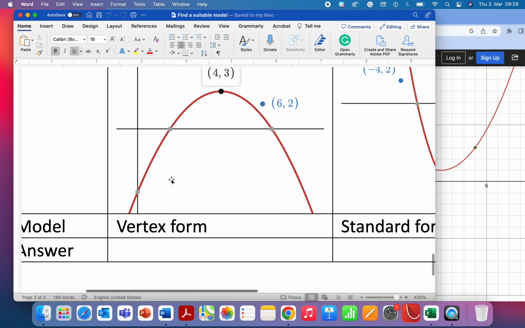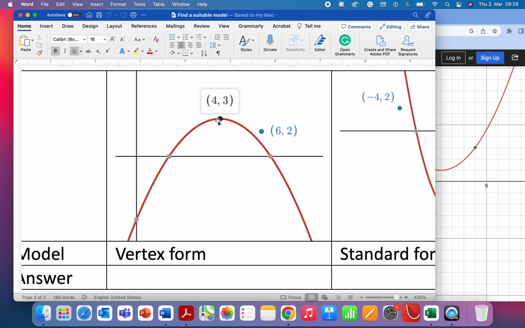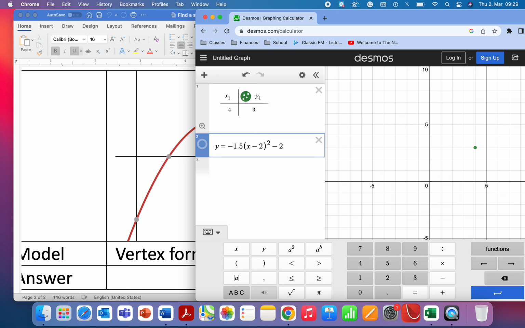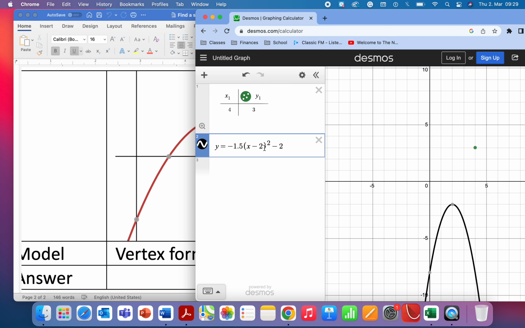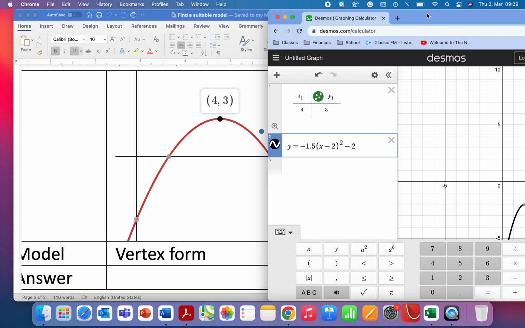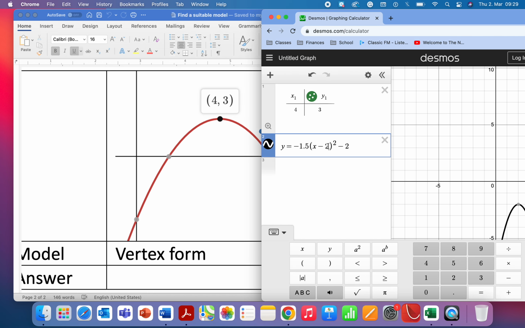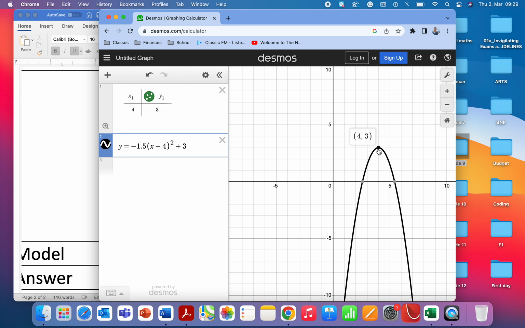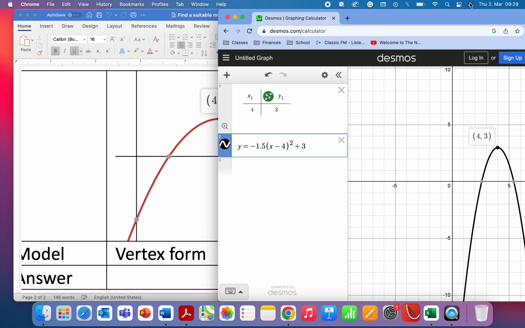If we want to have a vertex form model with a vertex at 4, 3, well, we kind of know what to do, don't we? We're just going to do a guess and check. The a value needs to be negative, and we need the vertex to be at 4, 3. So this has to be -4 in the brackets and +3 here. So let's have a little look at this. So we've got a pretty good model there, pretty good model.